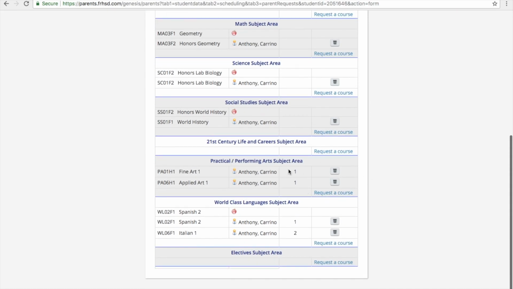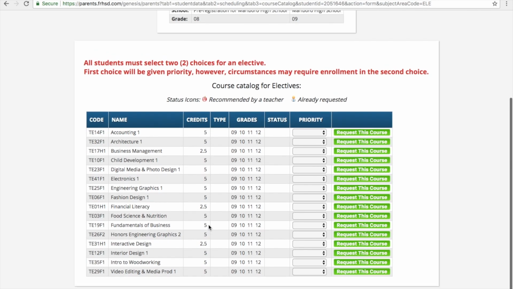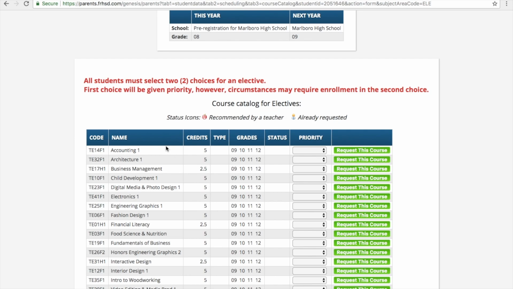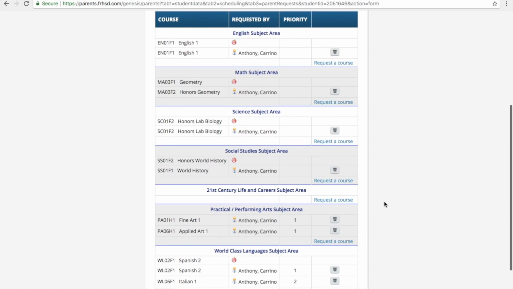So now that we've selected a first priority elective for 5 credits, we're going to go ahead and select the second choice elective. And for that, I'm going to go down here to the elective subject areas just to see what else is available. You can see there's a lot of options. Let's say our student is interested in taking accounting. Now we see that that's a 5 credit course, so we only have to select 1 in that case, whereas the art was a half-year course, so we needed to select 2. And in this case, this is our second priority elective, so we're going to request this course. And there you have it.